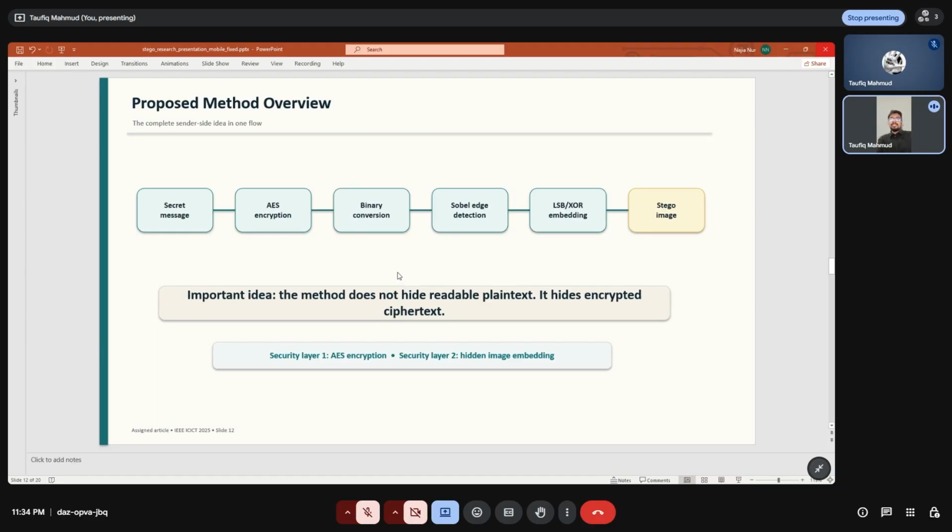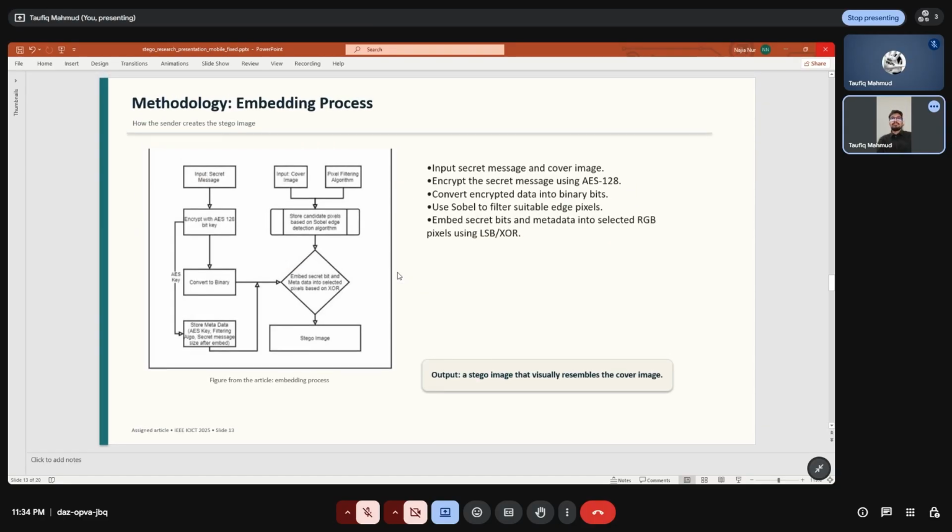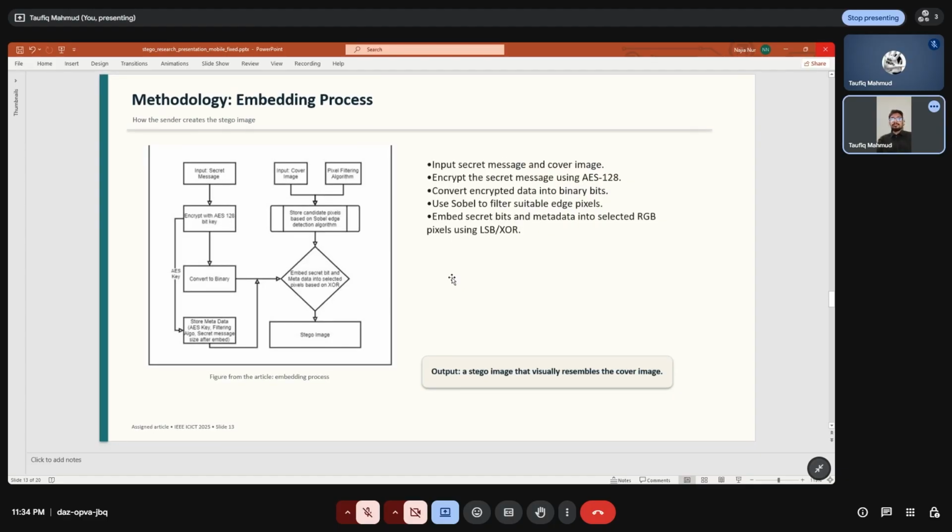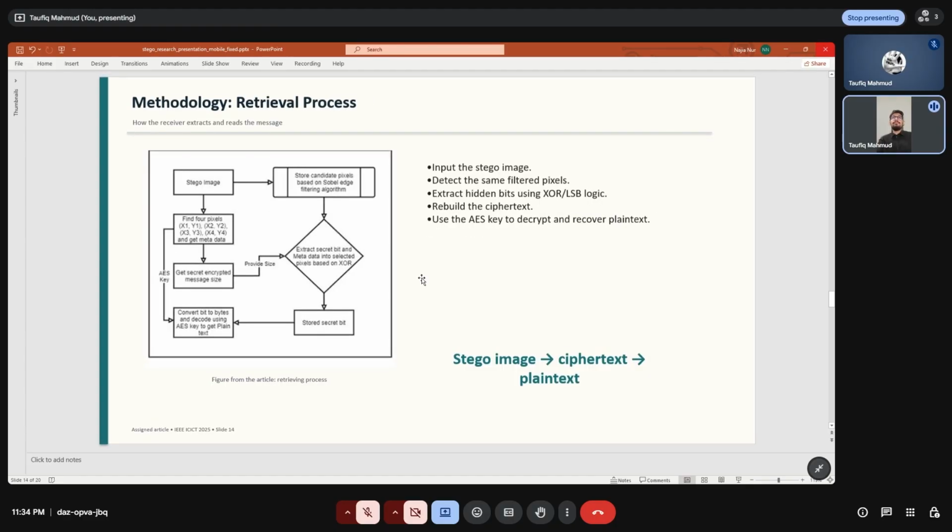The security layer 1 is AES encryption here, and the second layer of security is hidden image embedding. So what is the methodology? The methodology is: input the secret message and cover image, encrypt the secret message using the AES 128 encryption system, convert the encrypted data into binary bits, use Sobel to filter suitable edge pixels, and embed the secret bits and metadata into selected RGB pixels using LSB and XOR. So this is the methodology of the embedding process.